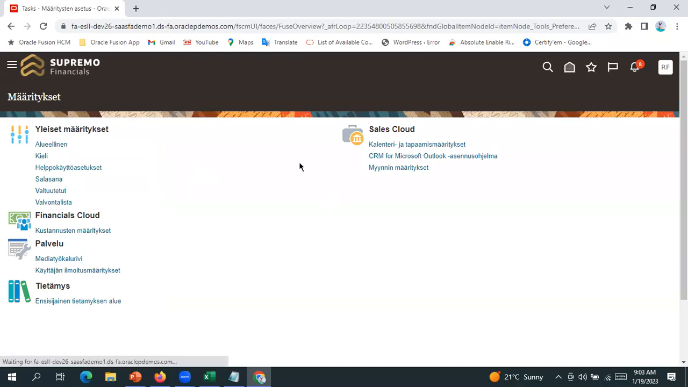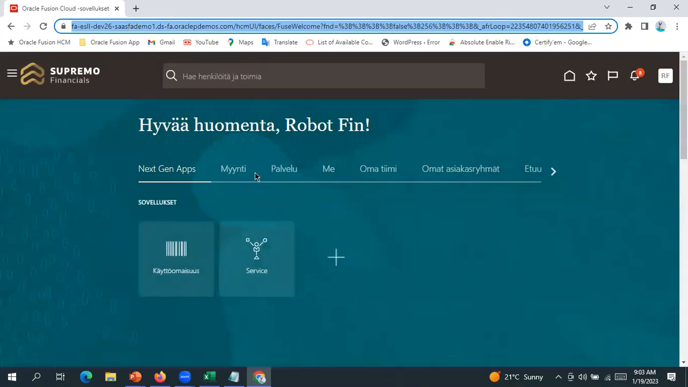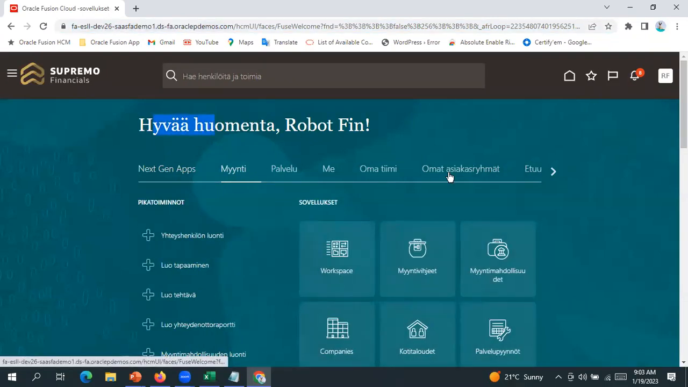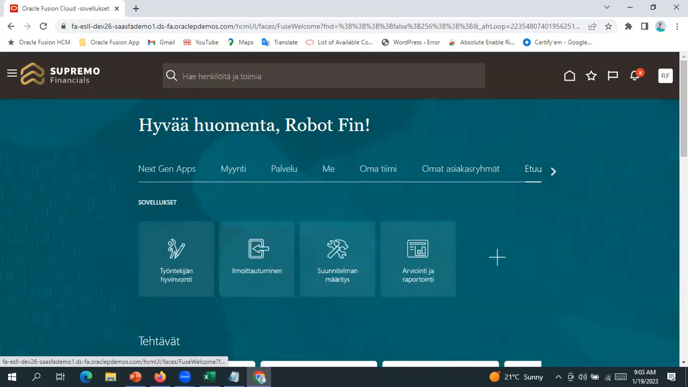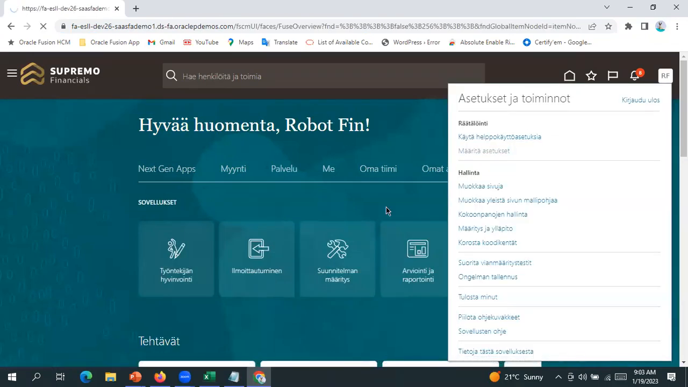So now, that language update will not impact all the employees who are using the application. It is specific to your user only. My robot Fin, see, everything changed to Finnish, my entire application. As I told you, Oracle supports multi-language in the system.